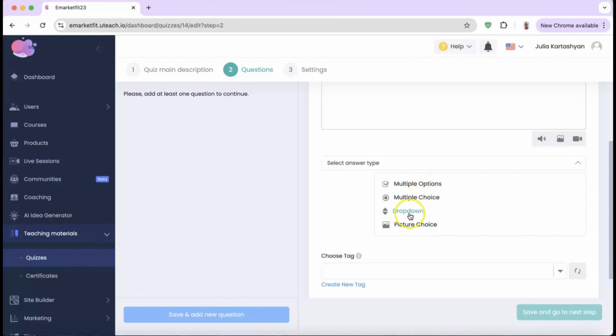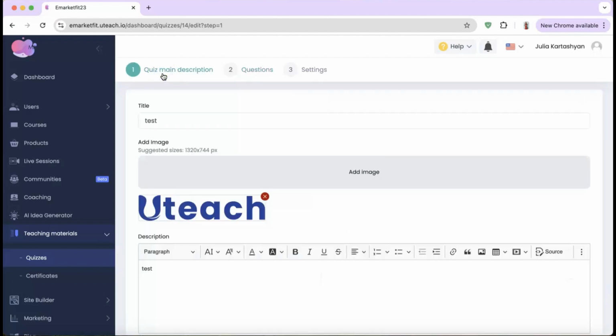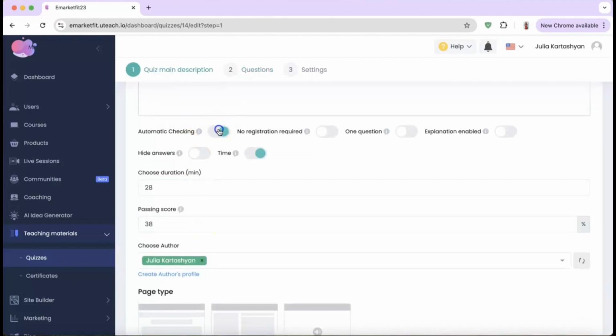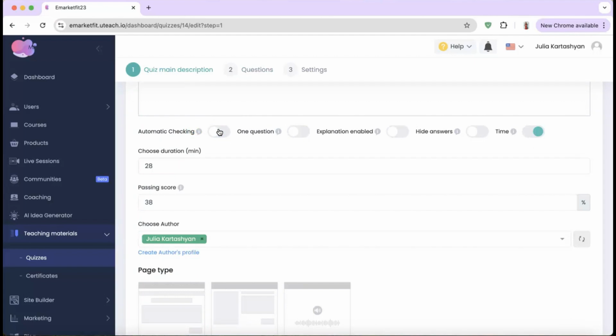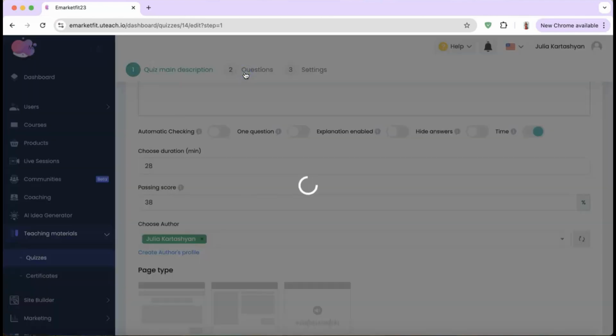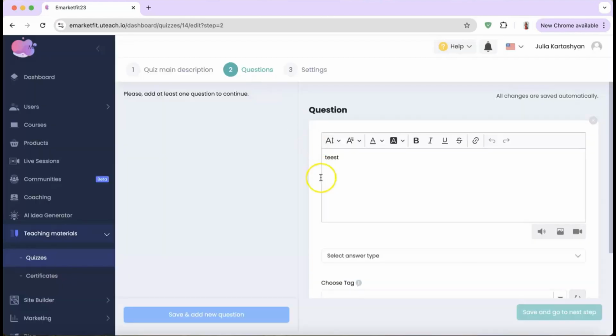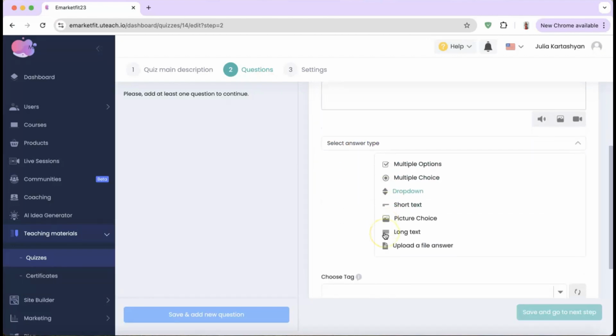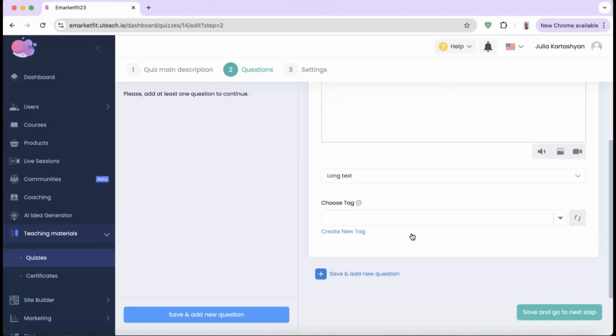We have multiple choice, drop down, and picture choice. But if we go back to the first section and choose here not automatic checking but manual checking, and go back to this part, we'll see that we have more options. Also, short text, long text, and upload a file answer, for example. Let's choose long text, for example, and let's move forward.